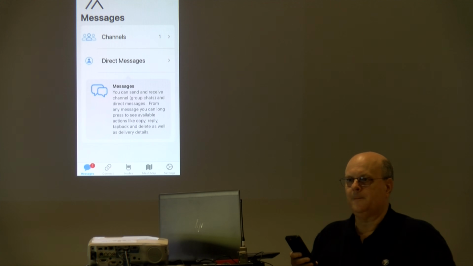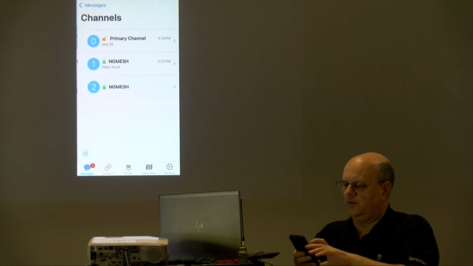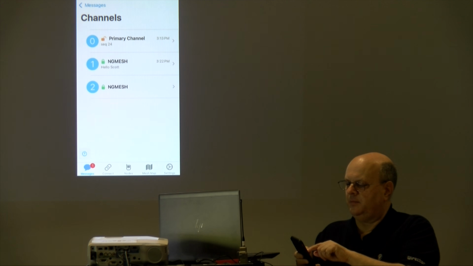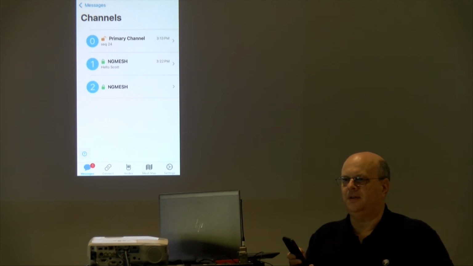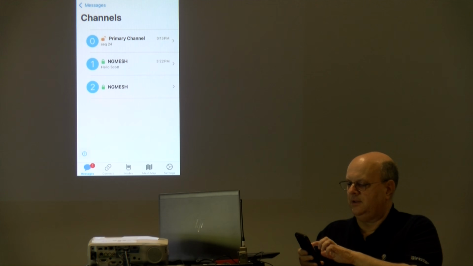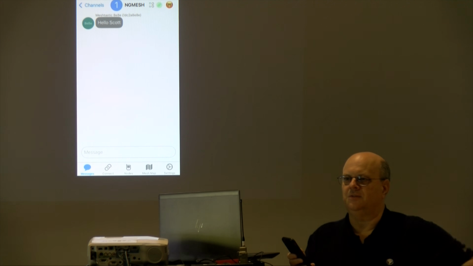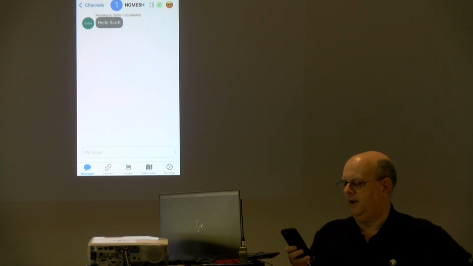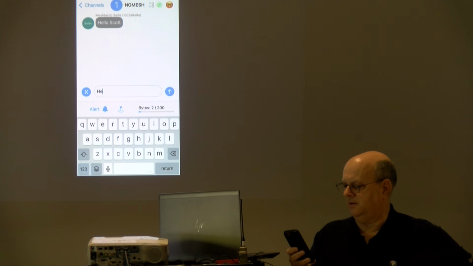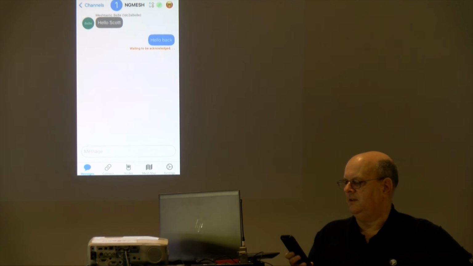Where do you see that? You go in the channels, and I accidentally added NG Mesh twice here, but you'll see it here. NG Mesh channel 1 is that sort of private-ish channel because it's encrypted. And if I type hello back, I'm actually sending on that channel, and it'll say waiting to be acknowledged, and then it will wait for another node to say, yeah, I got that back.